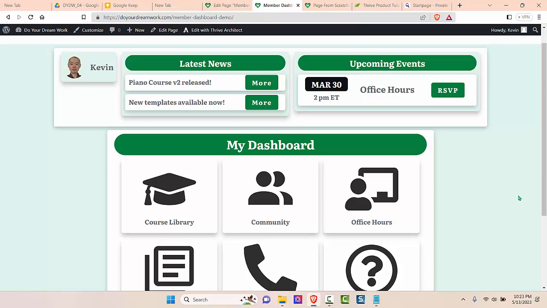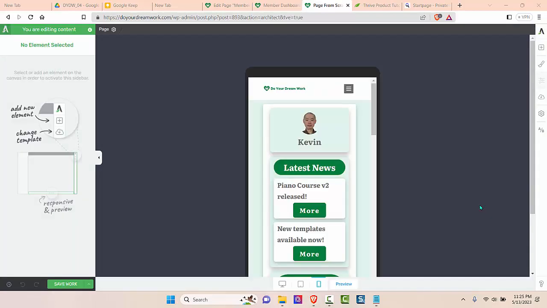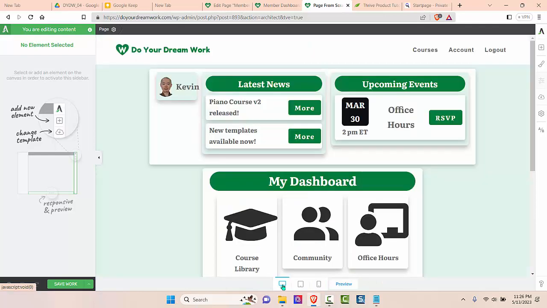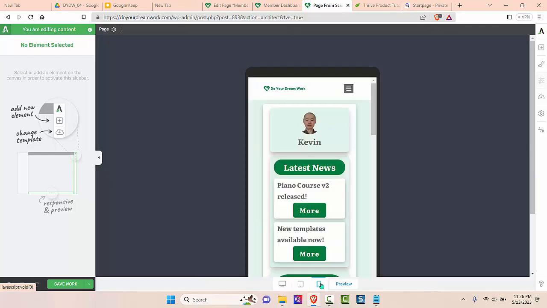So let's get back into Thrive Architect. Alright, so this is the mobile view for the finished member dashboard. This is the dashboard that we've been referring to as we built the one that we built within this video. Alright, and again, you get to it from the preview pane, this horizontal bar at the bottom of the screen. And you can easily switch between desktop view and mobile view.